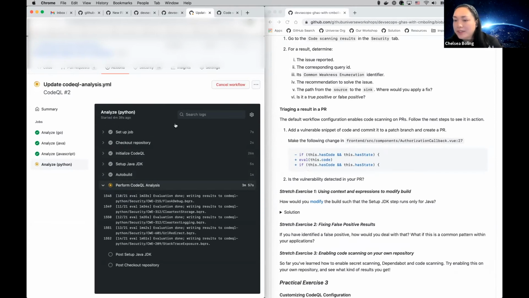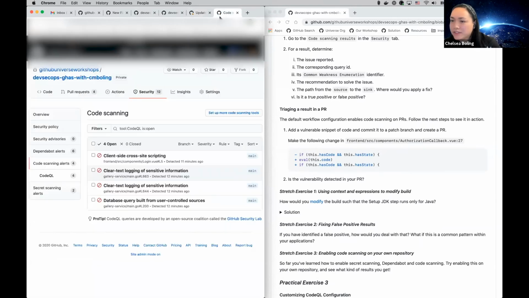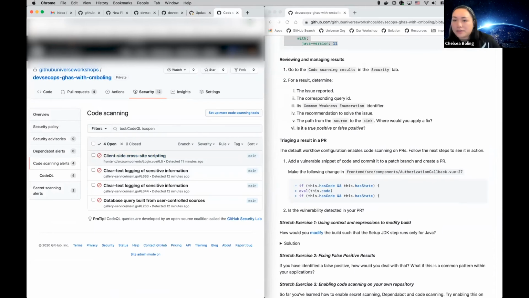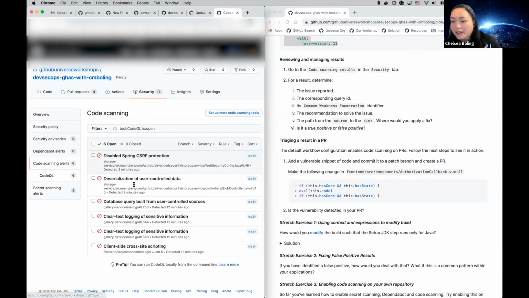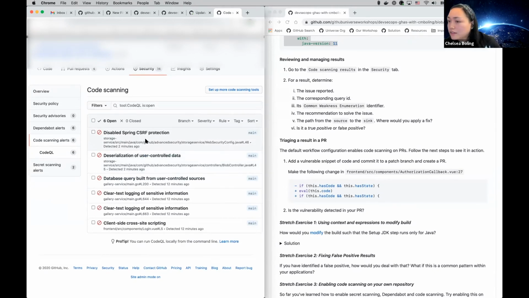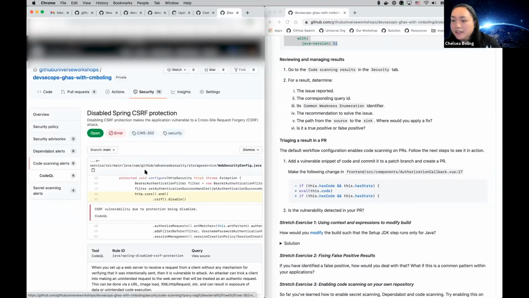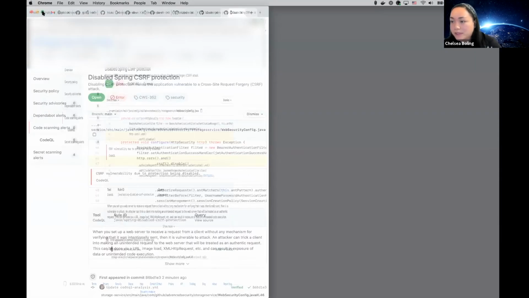Okay. So let's have that still running for a couple of minutes. Let's just dive into the security alerts that we have. So far for me, I have 6 of them. So let's look into the first one right here. And let me expand my screen.